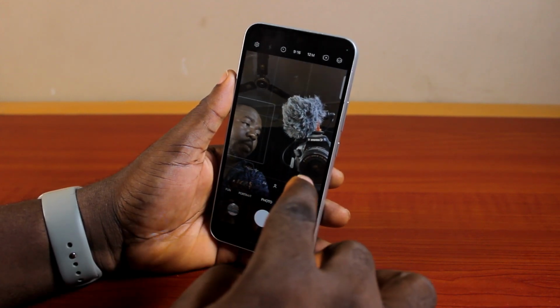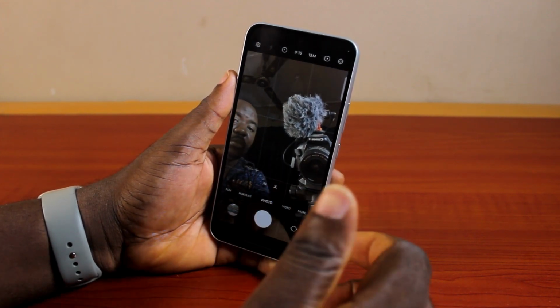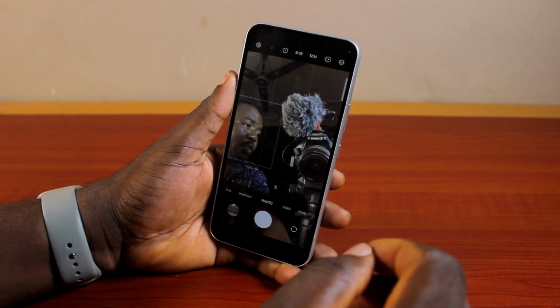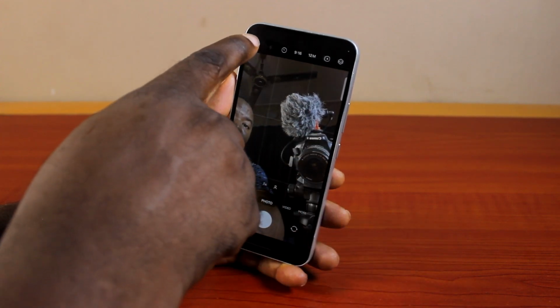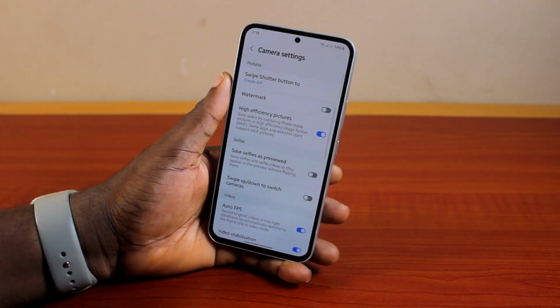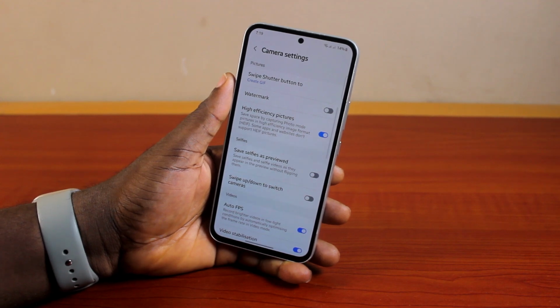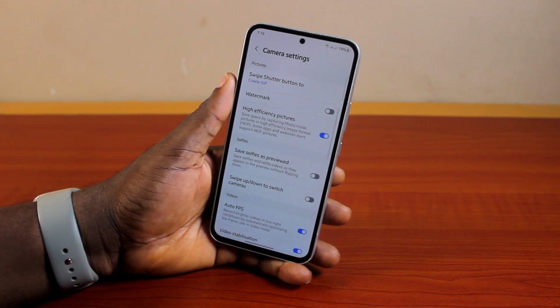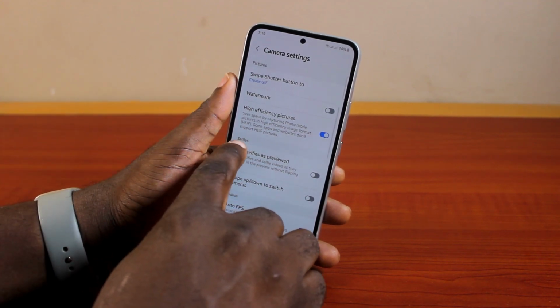This really works on the Samsung Galaxy S23, S24, and A55 series. Then go ahead and click on the settings icon at the top left. Once you select the settings icon at the top left, this is going to take you to your Samsung phone camera settings. On the Samsung phone camera settings, scroll down to selfie.